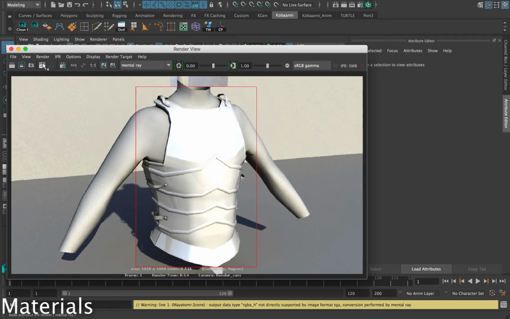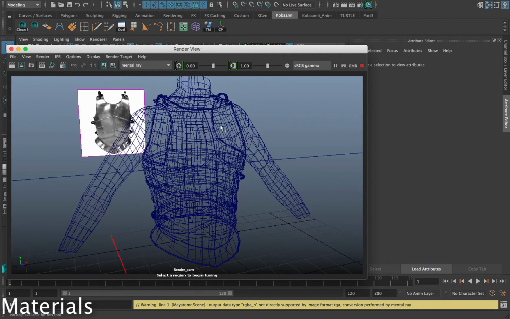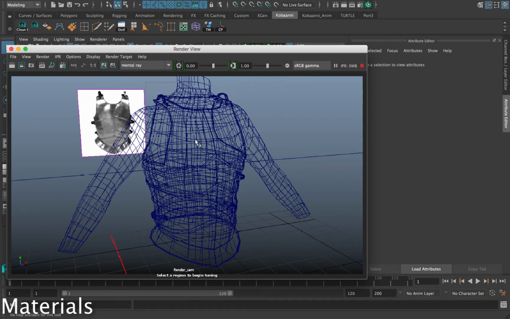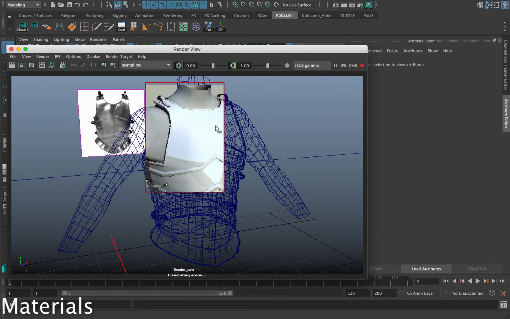IPR, don't rely on it 100%. It's just a preview kind of thing. It might lie to you, but when you actually render it, it won't look the way it looked in IPR sometimes. I use IPR just to see my material changing and just to tweak stuff around. So you click on IPR and your stuff will turn into a wireframe, and then drag the area you want to see. The bigger the area, the longer the IPR will take to render. I just need this area up here. I don't need the whole thing.